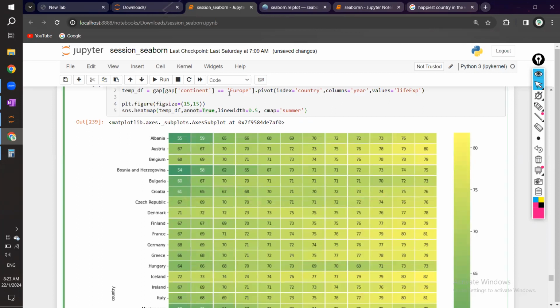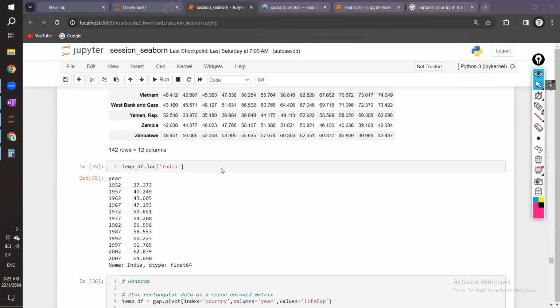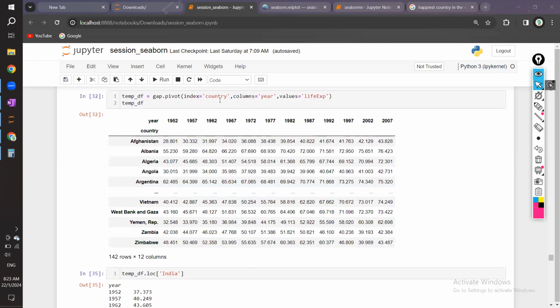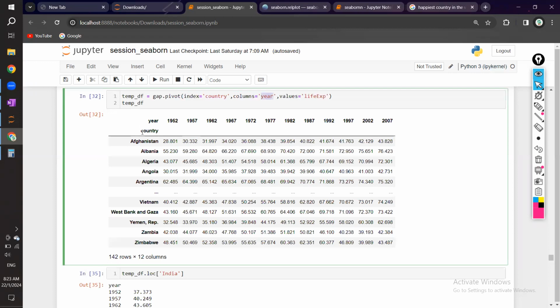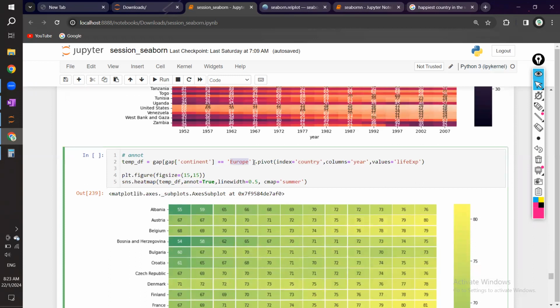See, for the Europe continent, we are plotting the life expectancy. My columns are year and the index is country. So these are my different countries in the Europe continent. Just like how we filtered on country and year, with all countries, here we are first filtering on the Europe continent, and in that Europe continent, we are taking all countries. Fine. So I'll also show you this dataset.